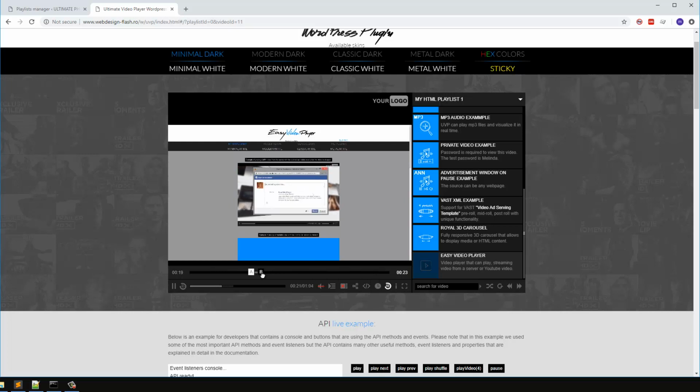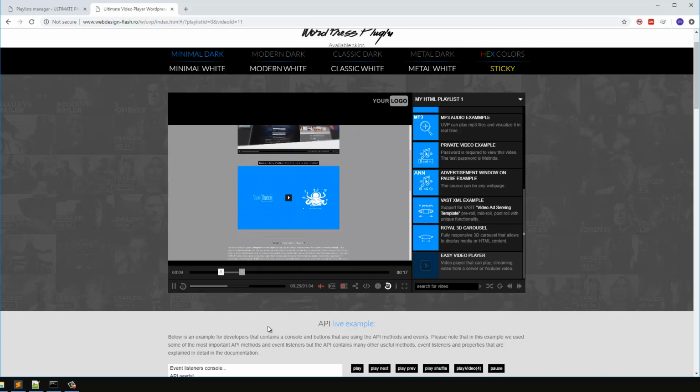For example, as you can see, point A is at second 19 and point B is at second 22, and if we play the video, if you look here at the time, it will loop between those 2 points. The points can be adjusted as you like.